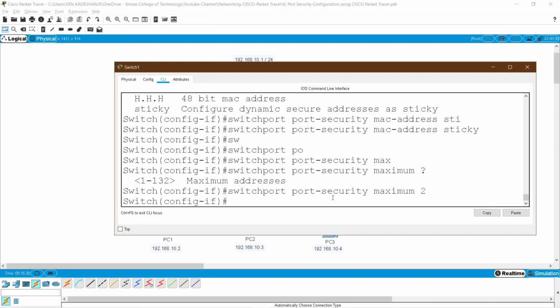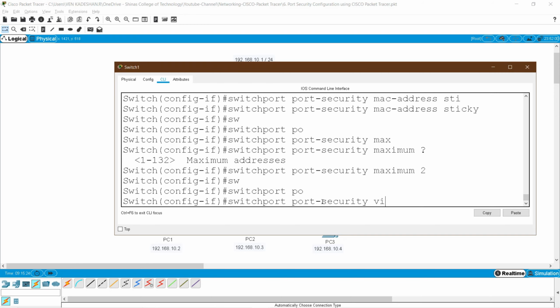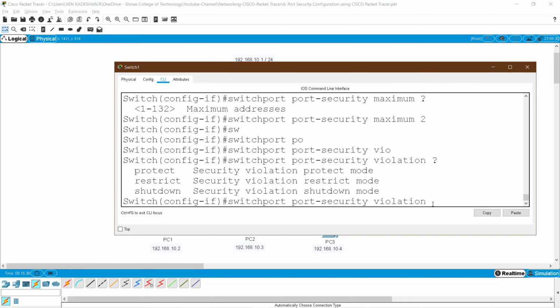The last command, switchport port-security violation. What is violation? If this port learns a third MAC address, then it violates the rule which you have given before. So when it leads to violation, what mode do I have to enable? By default, the violation is shutdown. You can give restrict and you can also give protect. I will show you the difference between these three modes.